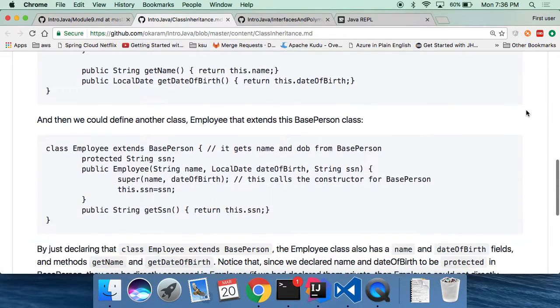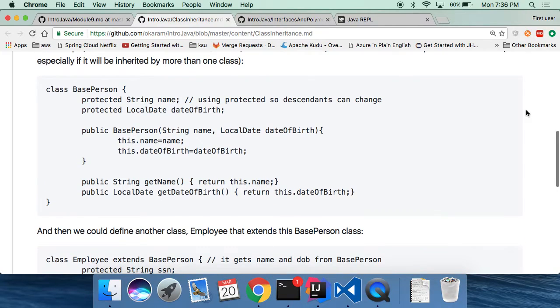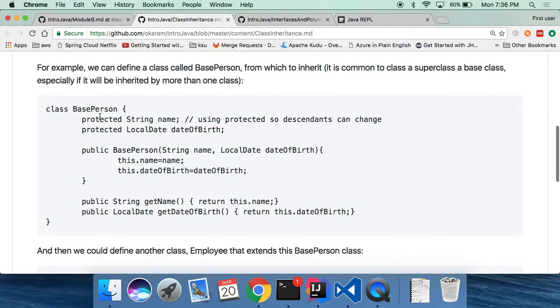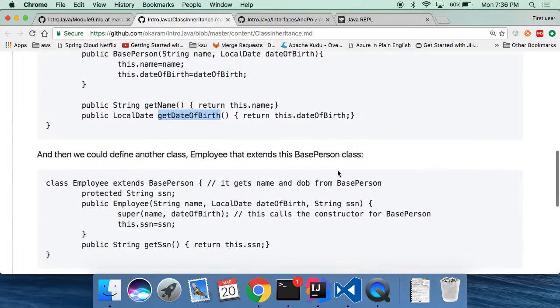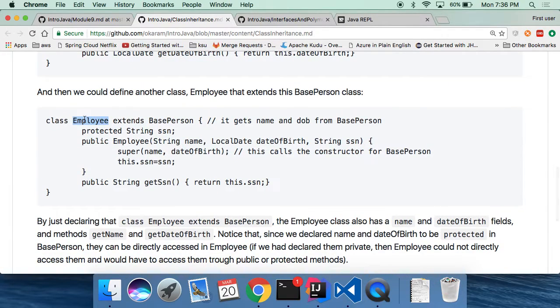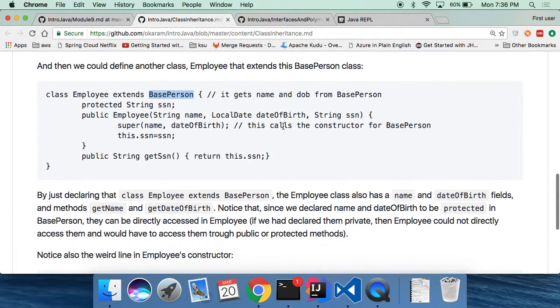But if we wanted to do people and employees and students and things like that, we would have a class base person that has name and date of birth, a constructor, and getters. We could have an employee class that extends this base person. When we have inheritance, the class that you inherit from is called the base class, so that's why the name is base person rather than just person. For an employee, I'm going to keep the SSN.